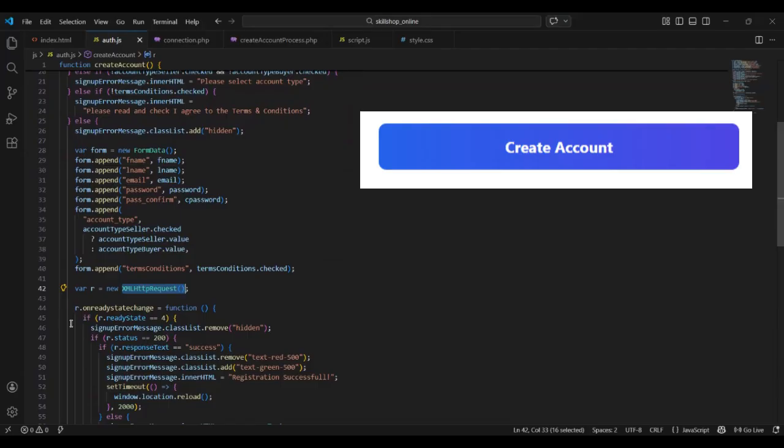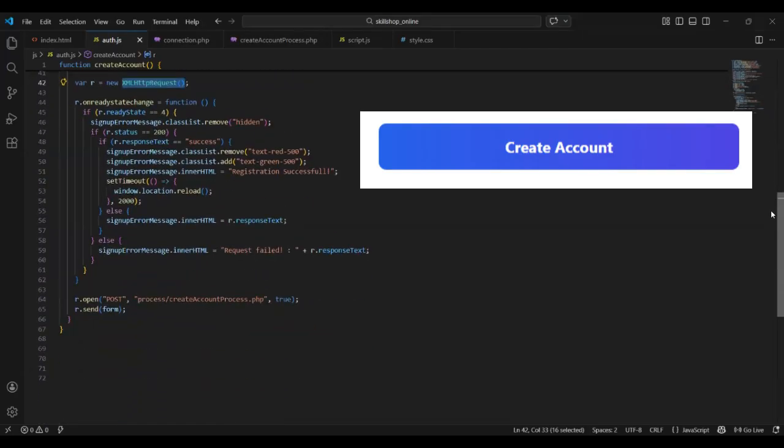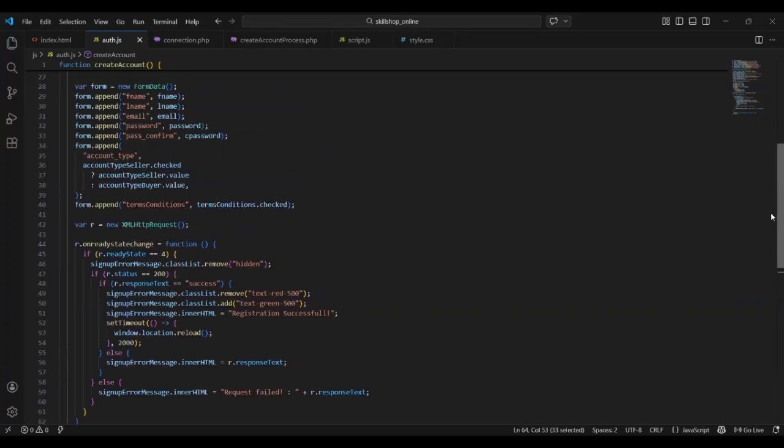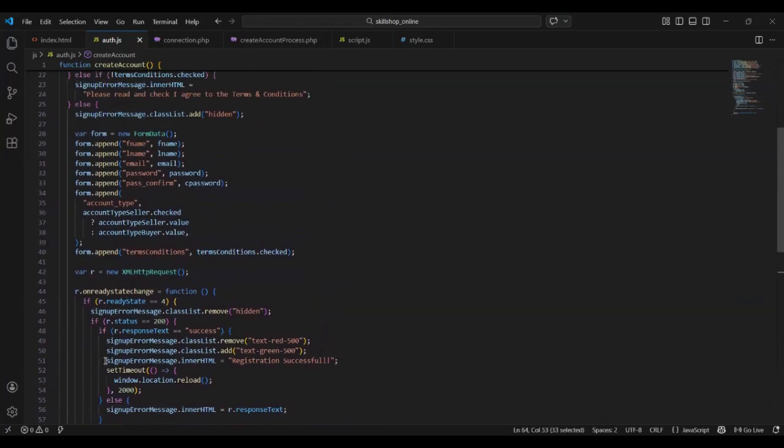If you look at line 64, you can see that we send the data to create account process.php. In line 51, we check whether the request was successful. If the registration is successful, we display a green message saying registration successful and reload the page after 2 seconds. If there is an error, we display the error message returned by PHP in red.